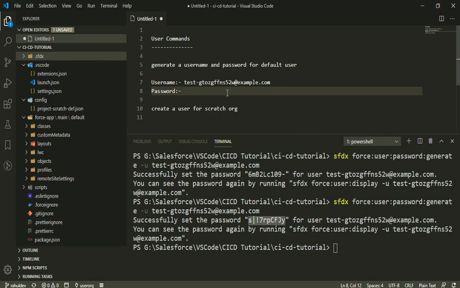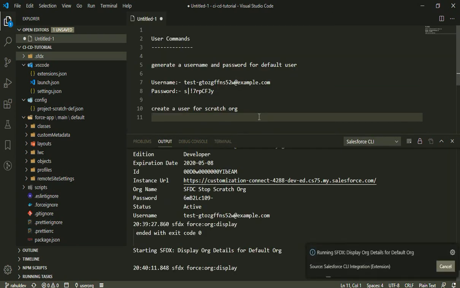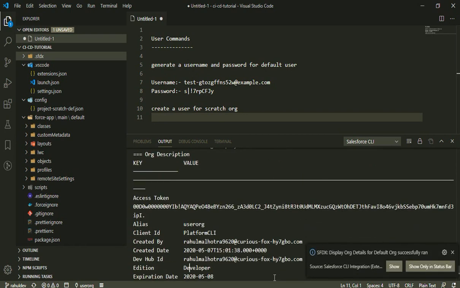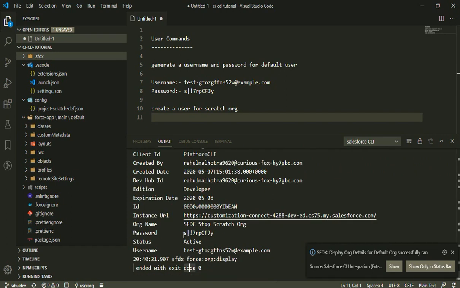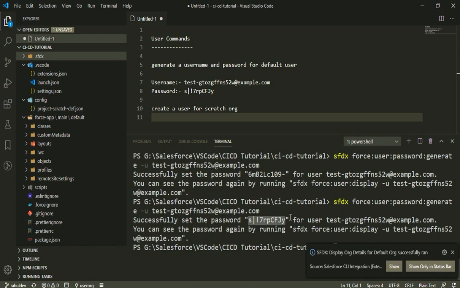So I'm just going to copy this password, and even if I execute that command to display the org details again, you can see here the previous password was this one, but we'll see now that the new password will be this one that we just generated, right? So even if you forgot your password, that's not an issue. You can directly generate a new password for your user using the command that I showed, right? So this is the new password that is currently associated with my default user in a Scratch org, right?